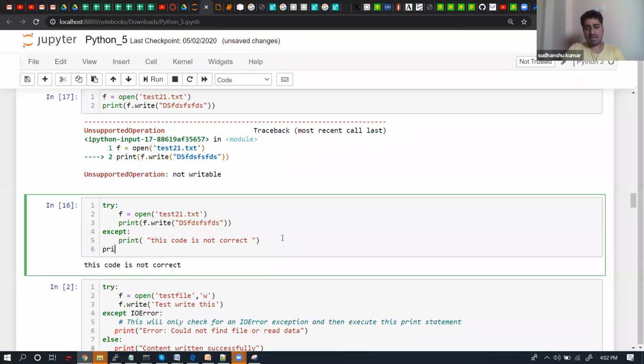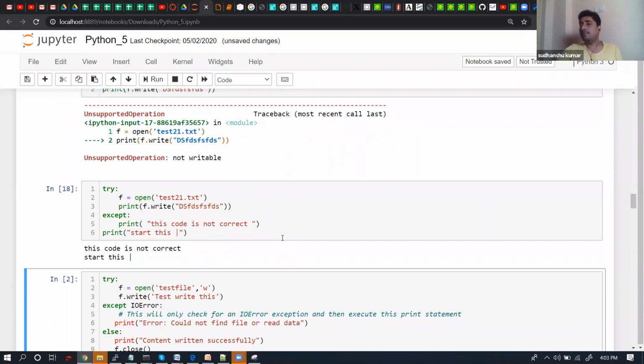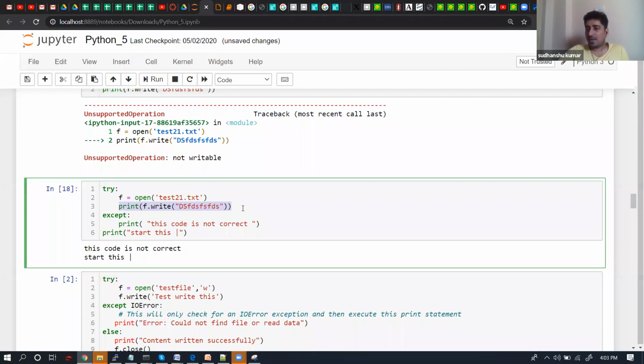And let's suppose after this, even though I had an issue in my code, I write a print statement. So, start this. See, even though there is a problem with the code, and my code is not correct, I'm still able to execute the next line. I'm still able to print this, and these operations are still working fine. It is not stopping my other operations, because I'm able to handle it.